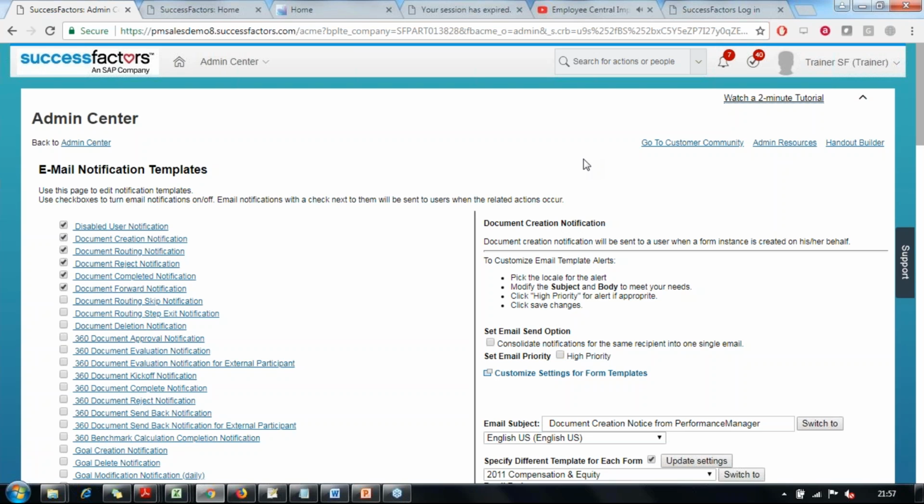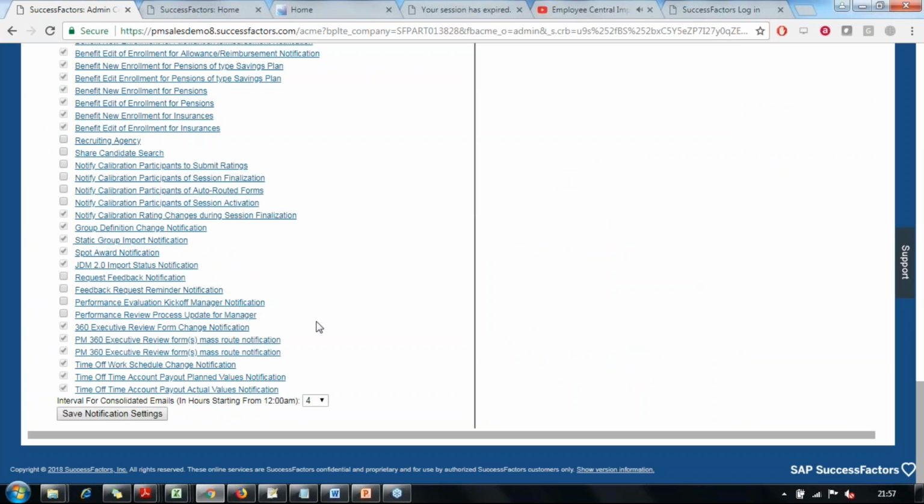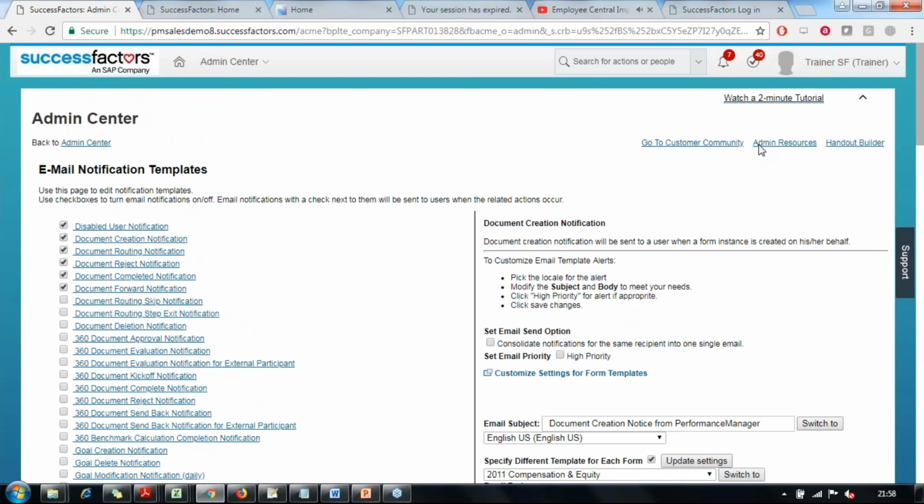And every time, make sure you do not forget to click on Save Notification Settings at the bottom of the screen. If you forget this, all the changes that you have made are lost. So do not forget to save this at the bottom. Accordingly, the emails will behave. So this is all about the email notification template settings topic.